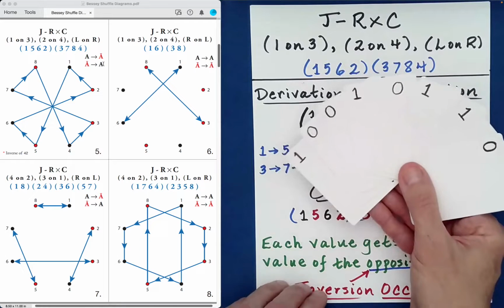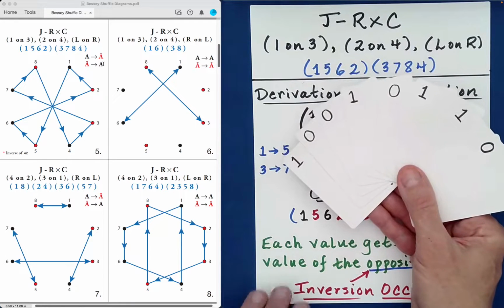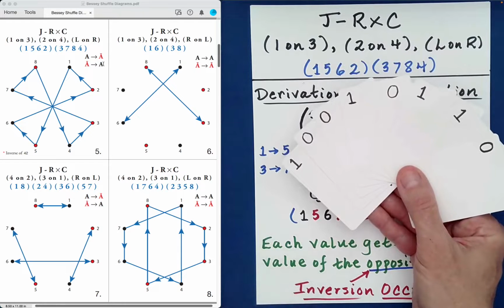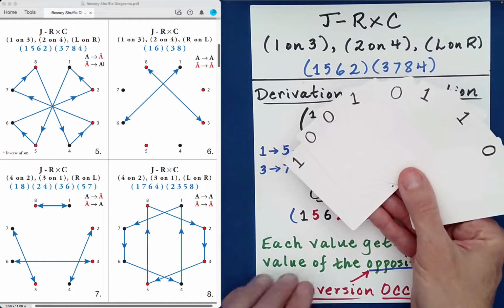And so at the end of this video today, we'll show you a simple application of all of this that involves just ordinary cards.